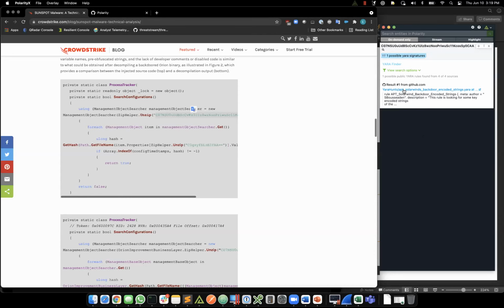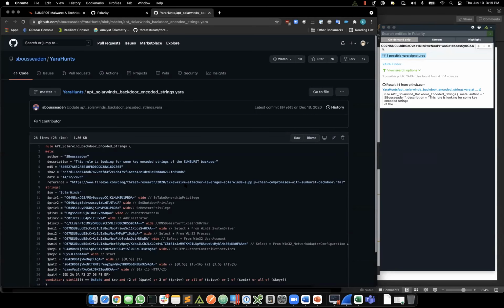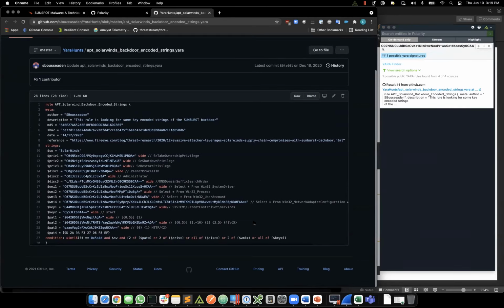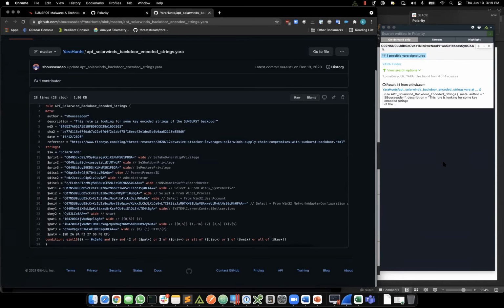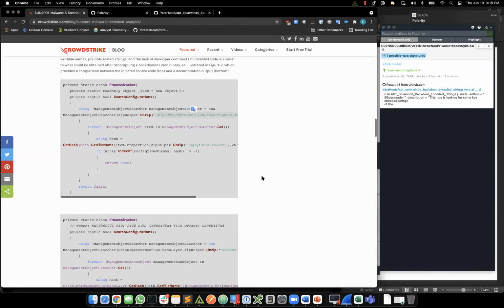So I would be able to click on this link here and rapidly pivot to the YARA signature, in this case one that includes that particular string that I've observed in this technical report.